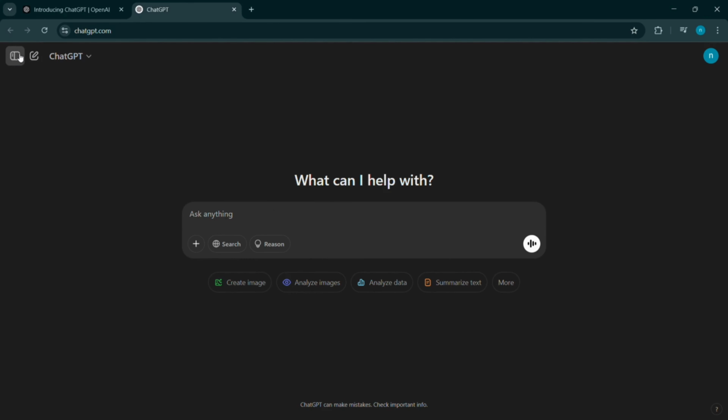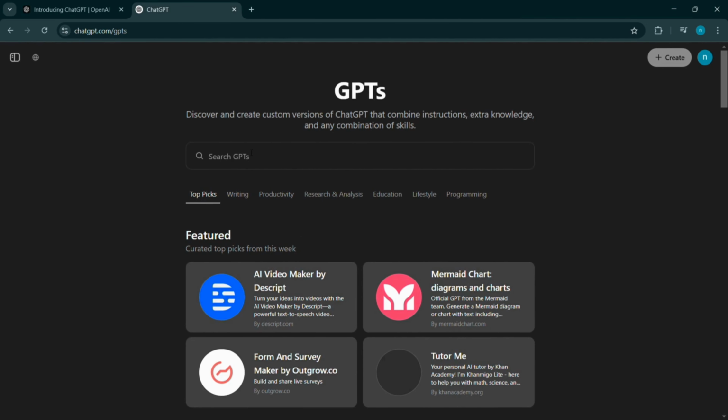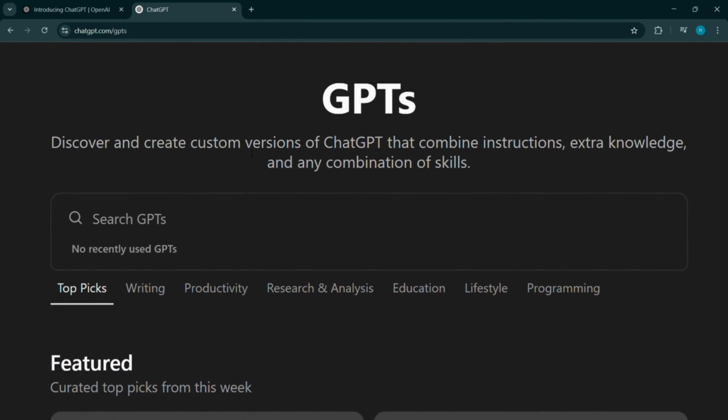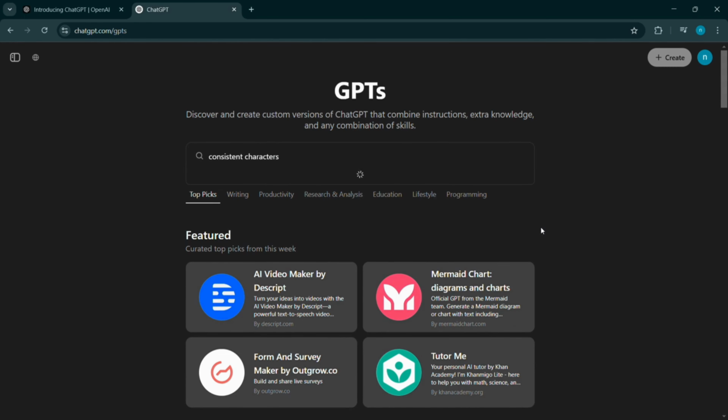When you sign in or log in, you can find this kind of symbol where you can open the sidebar. In this sidebar, you will find Explore GPTs as an option, and this is what will open up. Now in this search bar, you need to type in consistent characters. So you tap on the search bar and search for consistent characters and hit enter.